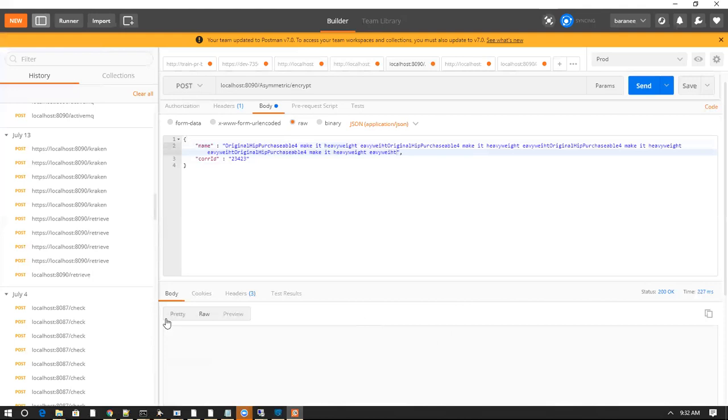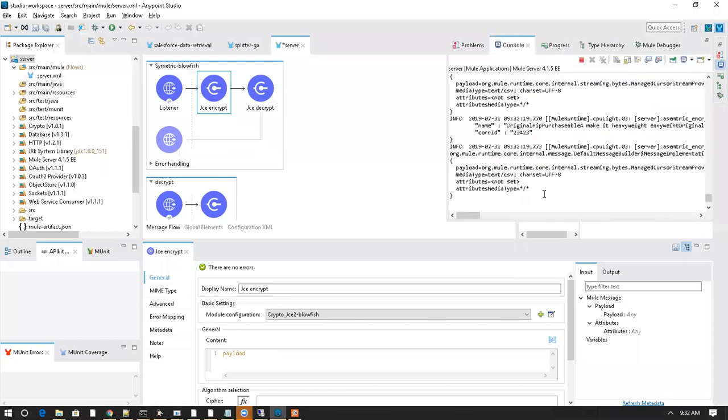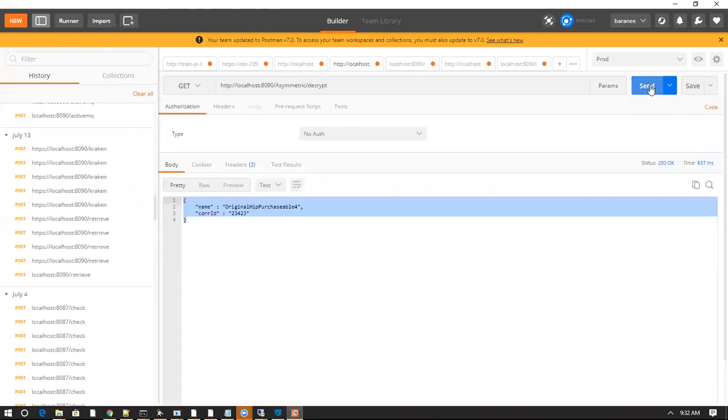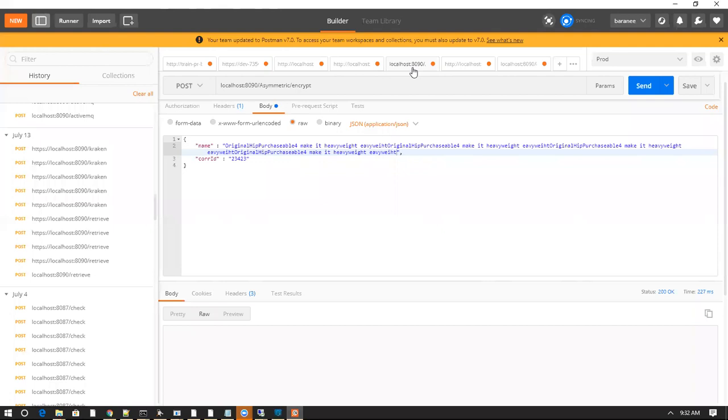It's saying 200, but I didn't get anything out of it. So let me go back here and see what has happened. Go back to your decrypt algorithm. It's saying bad padding exception. That means that it exceeded the number of characters it's allowed. It's allowed almost 250 characters. So if it is less than 250 characters, then it works. Not 250 characters, 250 bytes.